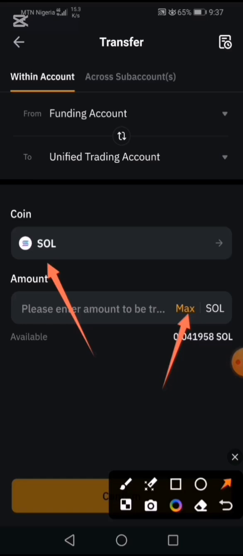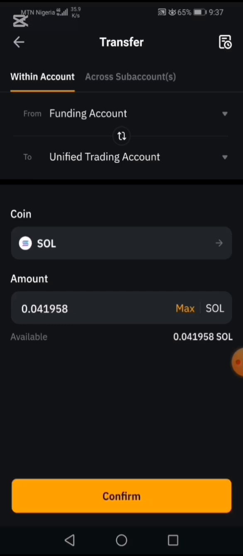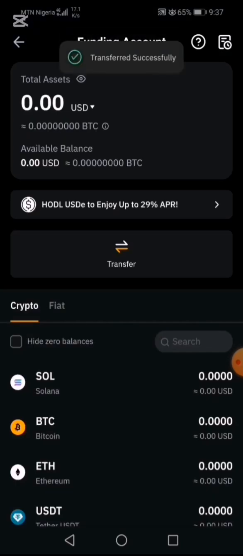So I'll click on the maximum now. All right, so let's go. Click on the maximum. Is there. Then I'll enter it, confirm it. Okay. All right, so we're waiting for it to confirm.